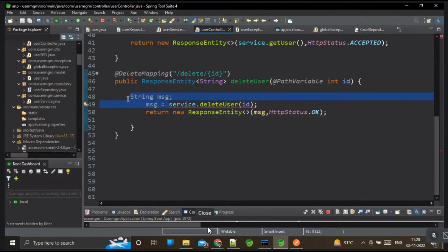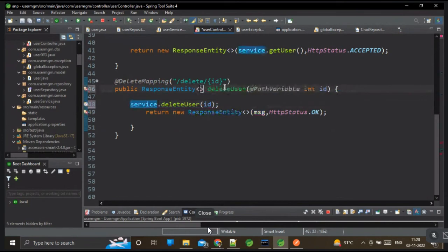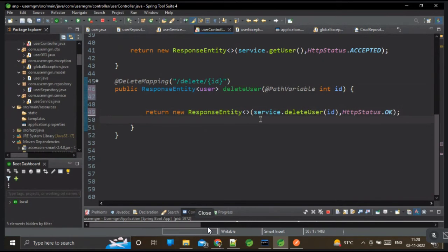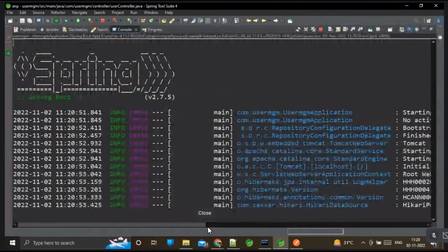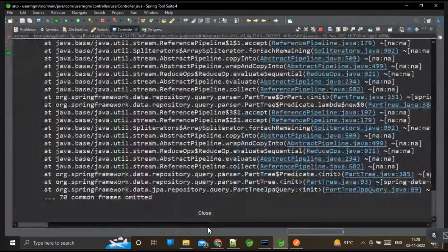Now here in the response entity, we can return the user and we can call this method in the response entity only. Here only we can pass it. Let's see whether it will work. I think so. Without any, oh, we got an issue.